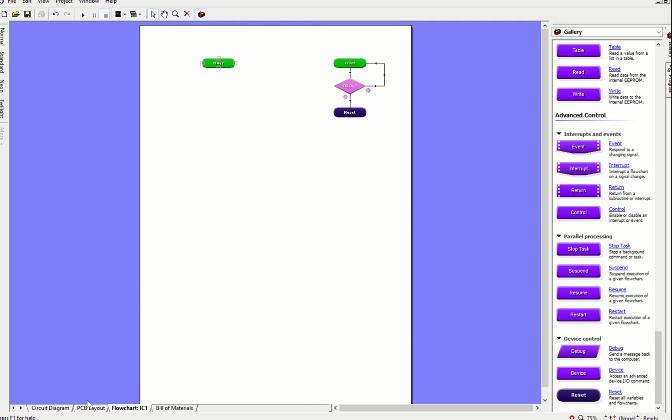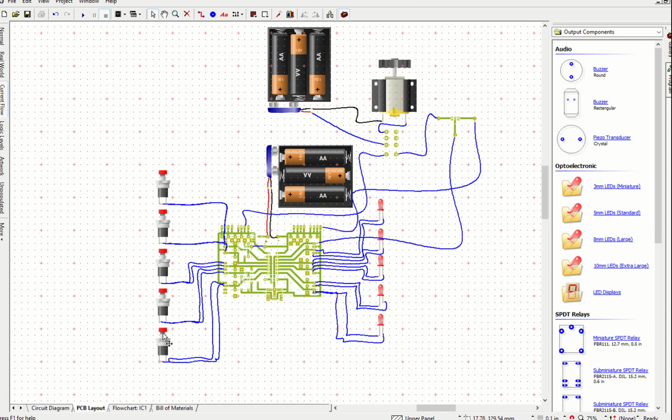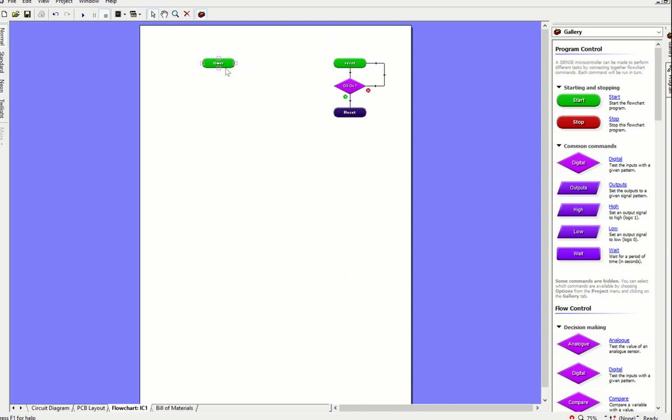So if D0 is pressed, just go back and up. If D0 is pressed, then we're going to reset. Okay. Next up, what we're looking to do is create a variable, and every time you press that, we increase that variable by 1. So back to the flowchart.